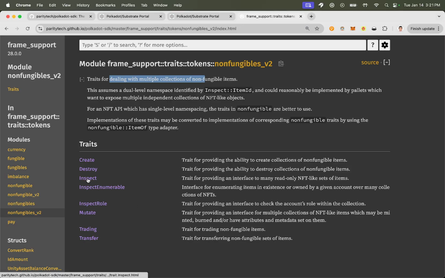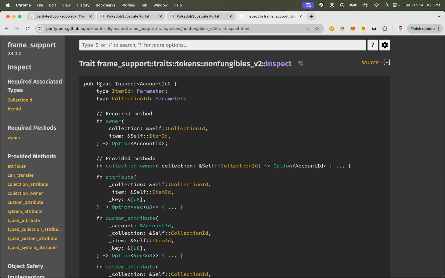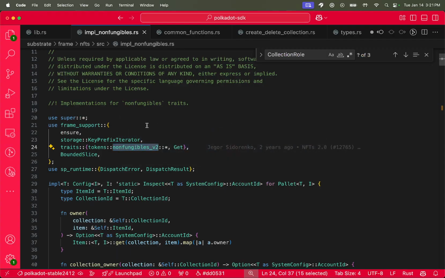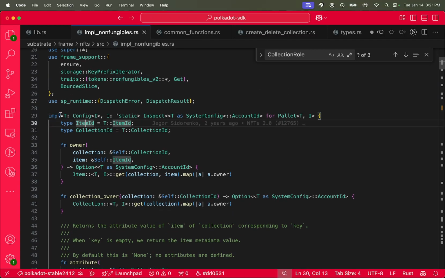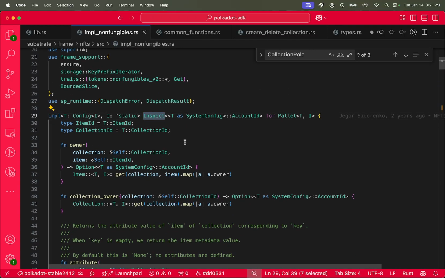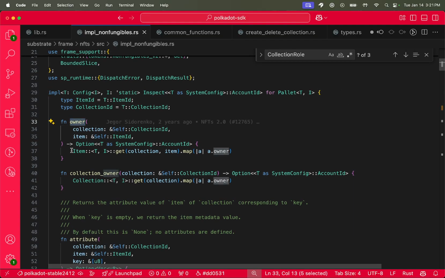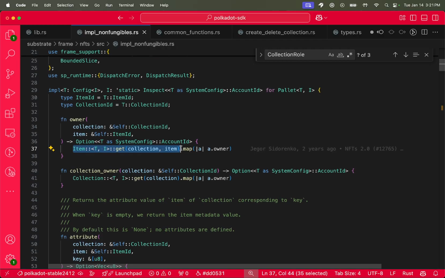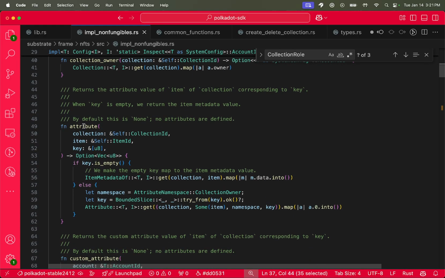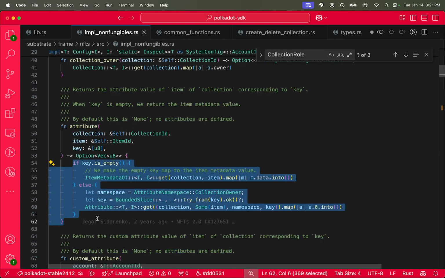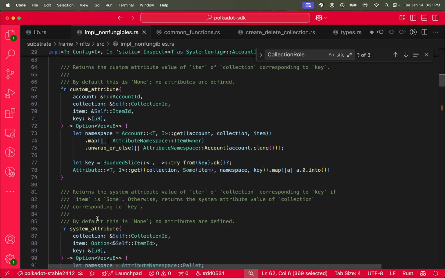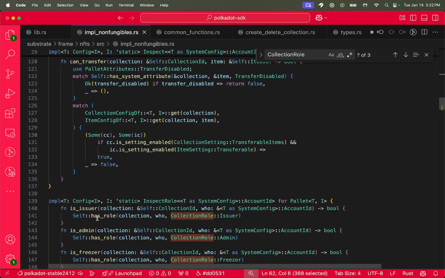For example, if we look at inspect, public trait inspect, it has its own required methods that one needs to implement: owner, collection owner, attribute, custom attribute. If we go back to the code and scroll down, you can see here implement inspect, and owner. And here's the custom code the author created to implement owner. It's just grabbing the owner from the storage. Then attribute, there's the custom code for attribute, and so on. So this is the implementation of those traits.